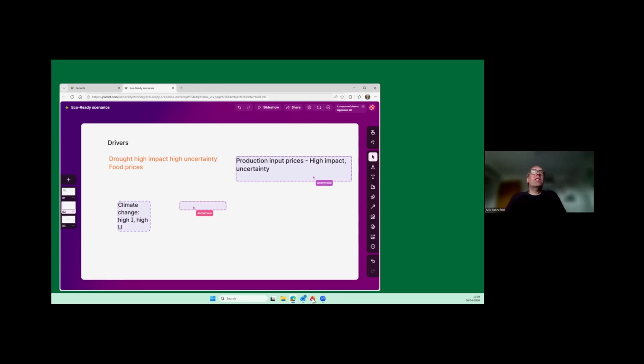Okay, very good. So this is the first step in this scenario development, and you think about your different drivers, and yeah, we've got already climate change here. We've got production input prices, consumers is coming up here. So we've got very different drivers and different impacts and uncertainties.